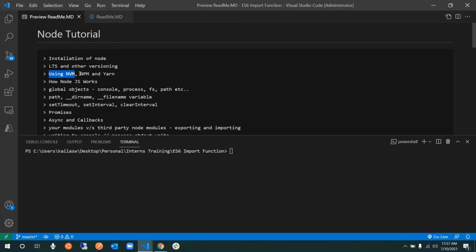So go ahead and read about how you can do it on a per project basis. Currently I'm doing it at the global level, right? See if you can actually navigate it per project basis as well.